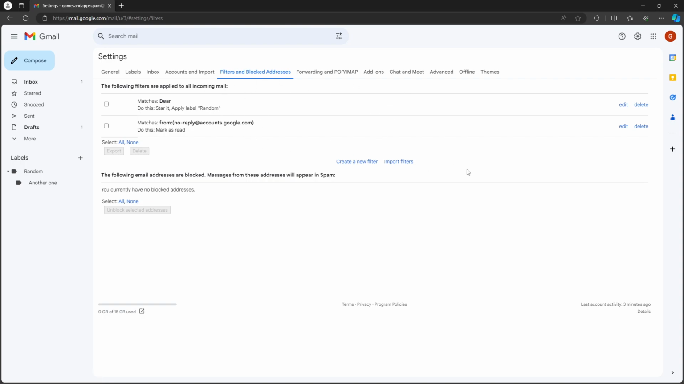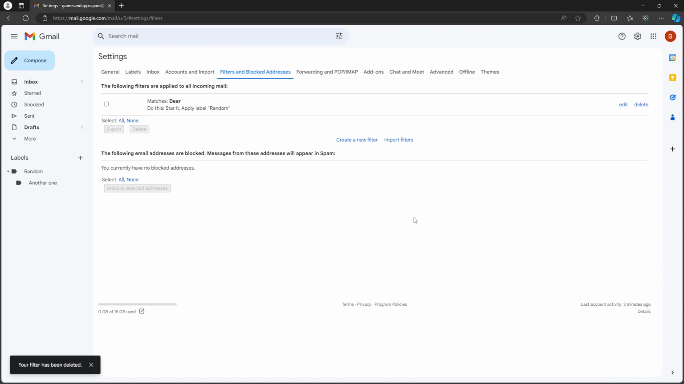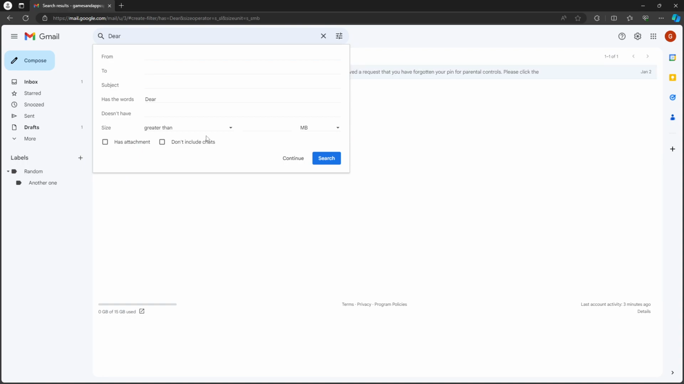In order to delete a filter, click on the right side of the delete text and then confirm that you want to delete it. And if you want to edit, then click edit instead. We will reopen the window, and this time I'm gonna add another word to be included. You can use several words and separate them by using comma.